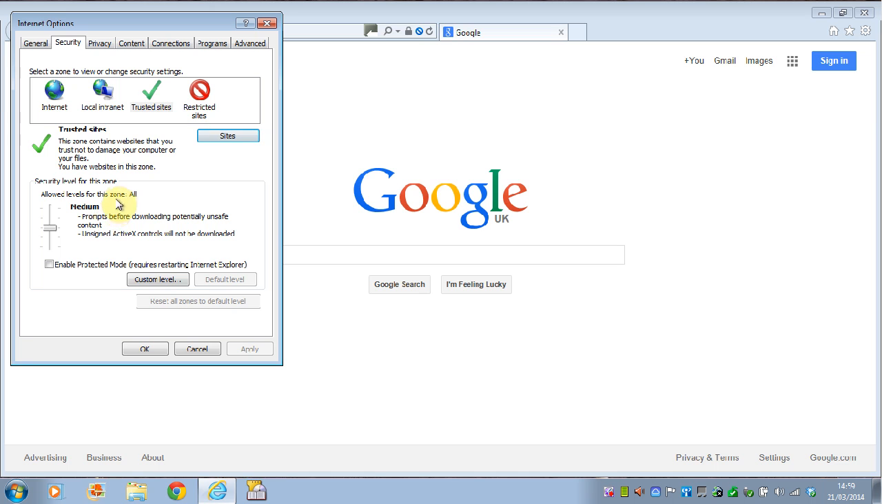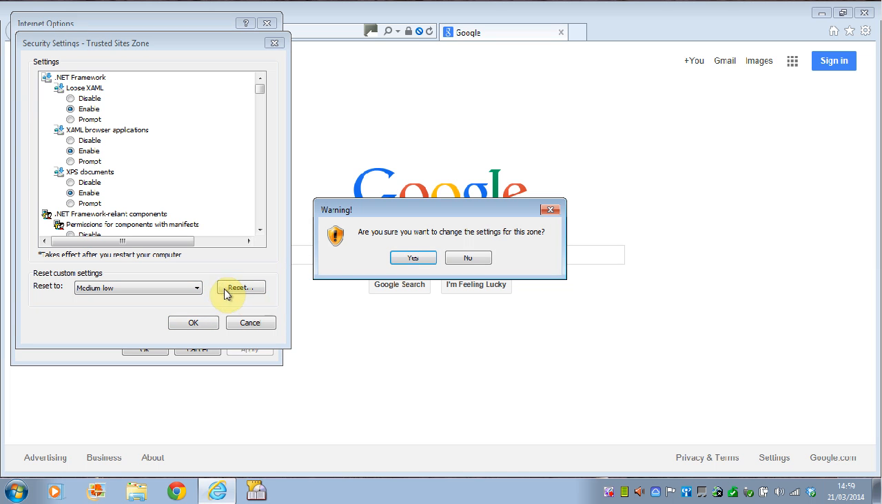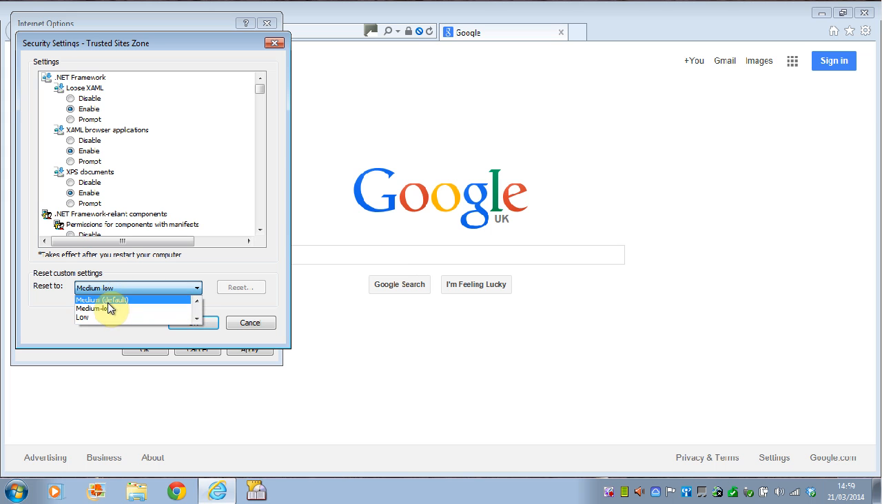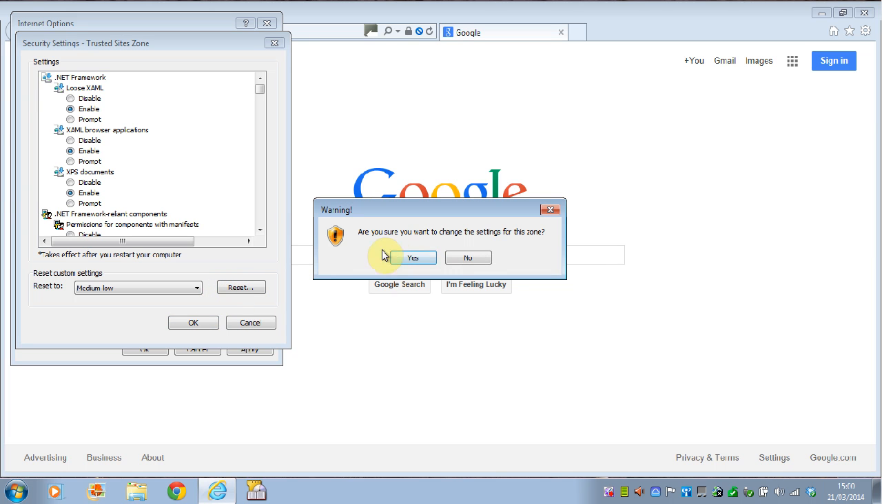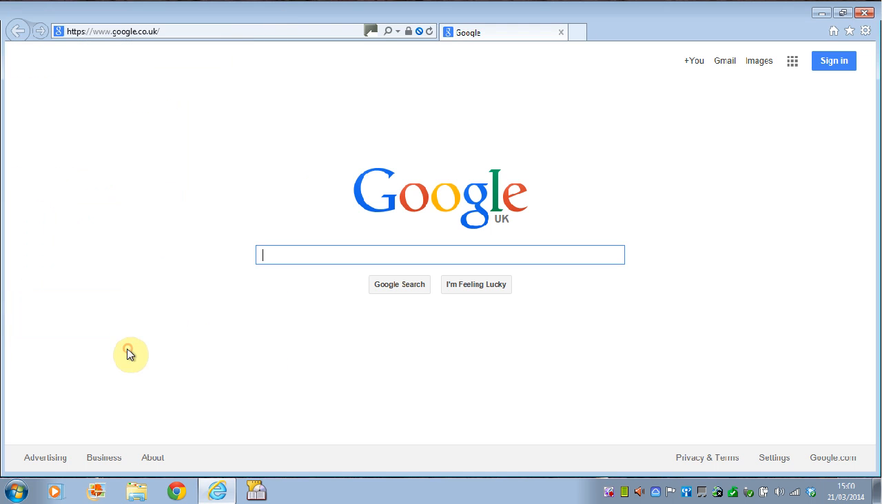So we now need to set the security settings for this trusted site from medium to medium low. So we'll select custom level again for this area. We select custom level and we select medium low, reset, and again we'll be asked to confirm yes, I do want to change these settings. And then when we check that we're happy with that, medium low, reset, yes, and then click OK. And then click Apply to apply all of these settings.